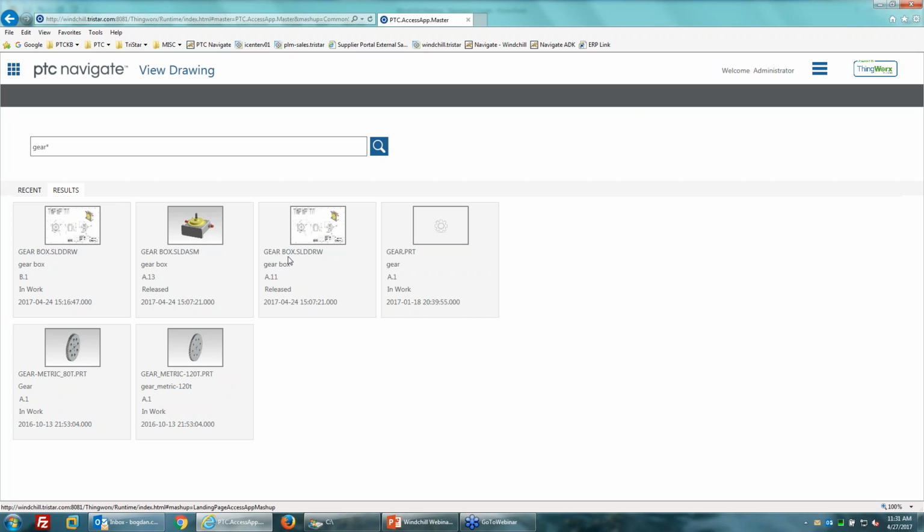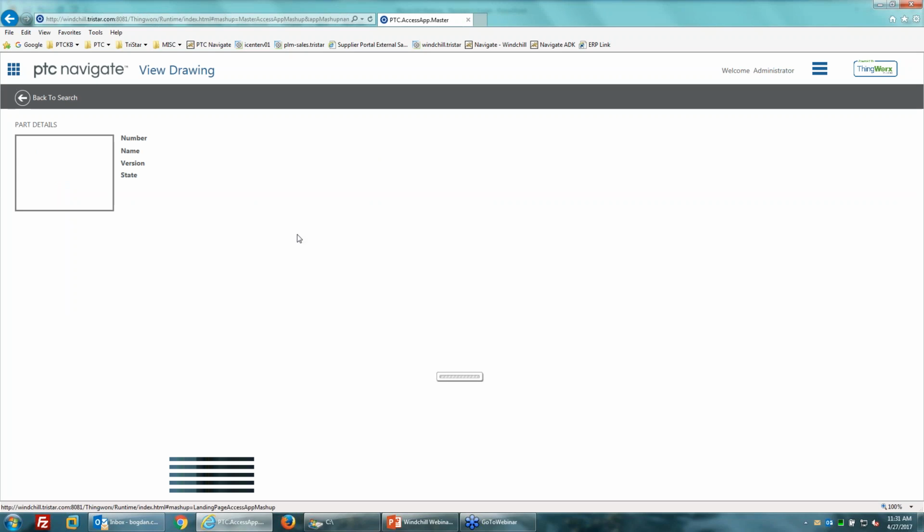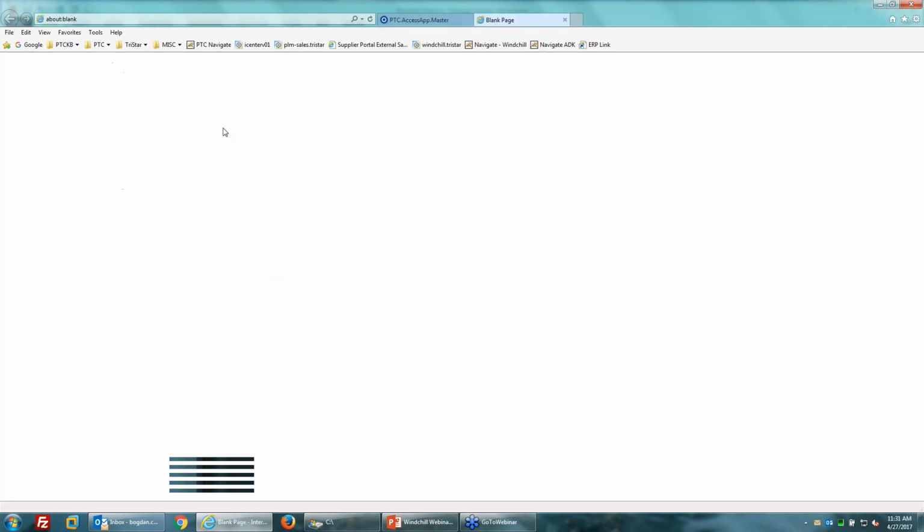So here I have a Rev A release drawing, and then there's a later version, Rev B, that's still in work. With my administrator role, I could see these. Maybe manufacturing, if they went in here, would only see the release state. They would not see the in-work state. So the Rev A would be the latest one that would come up for them, and then they can go into this drawing. For example, if I want to go to the Rev A drawing, I can just click on that, and that's going to give me the details of that drawing.